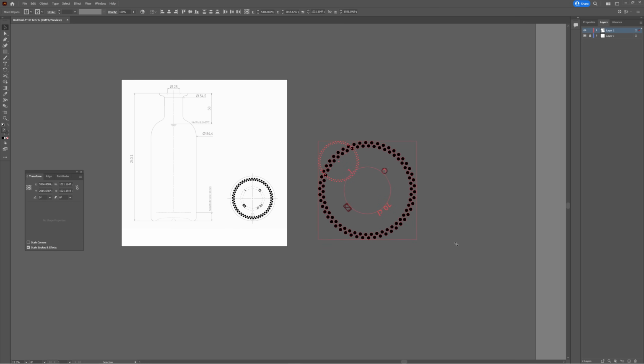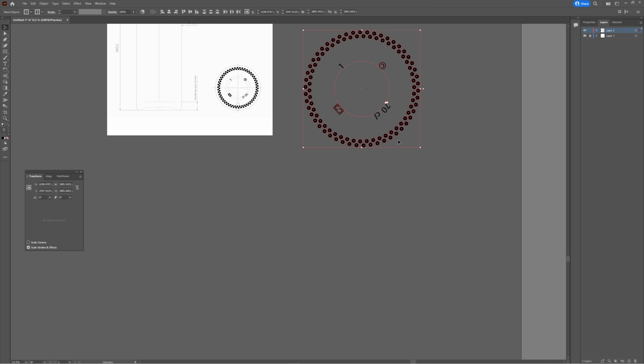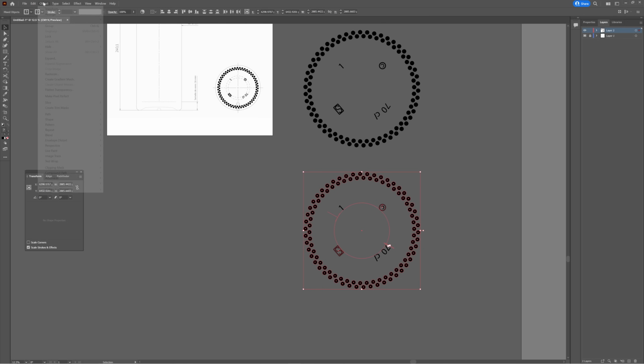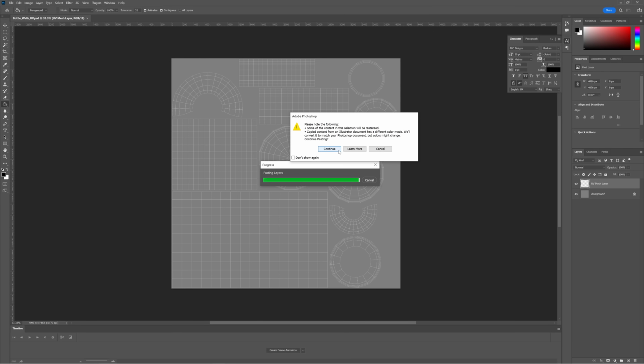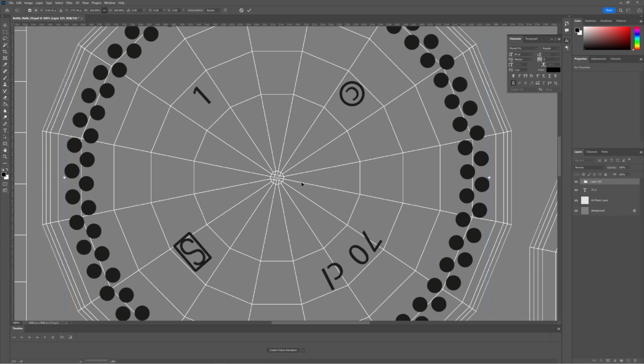Let's scale this up, and I'm also going to duplicate it and make the next one editable. So let's go to Object, Expand, and this will just make sure that when we paste it into Photoshop, it gets pasted correctly. Let's paste this into Photoshop using the Layers mode and position it into the correct area of the map.